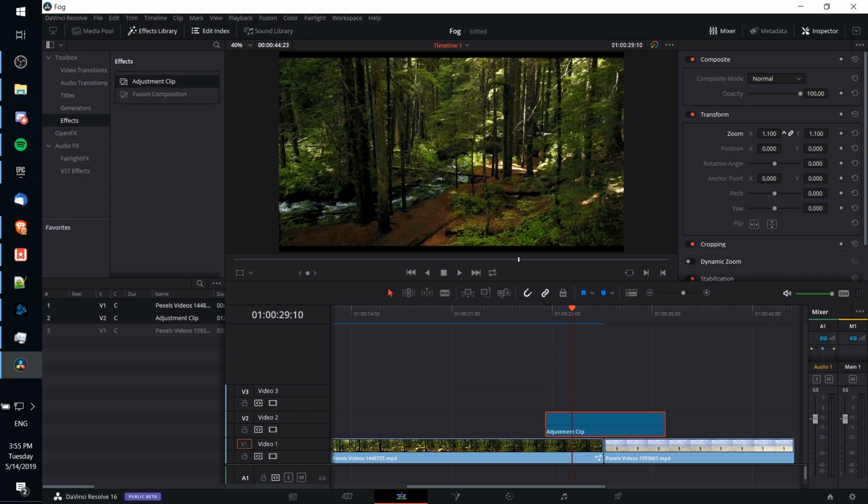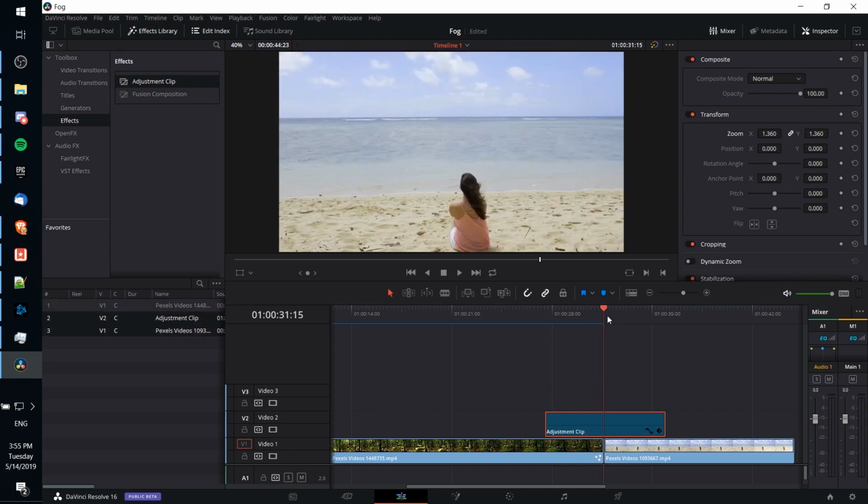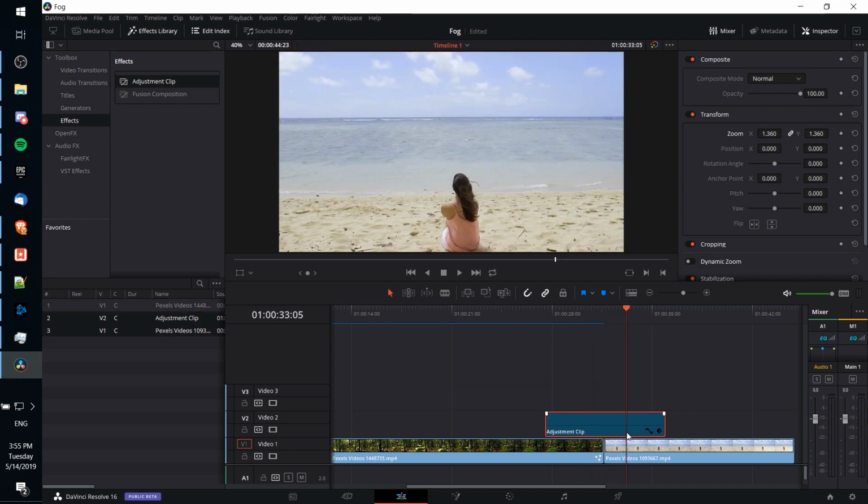So if I boost the zoom up here in the transform, you can see that although I'm affecting the zoom on the adjustment clip, that zoom in effect gets applied to whatever's underneath it. Likewise, if we scroll over here to where the cut occurs and we're back at the beach scene, you can see that the zoom in has occurred there as well.